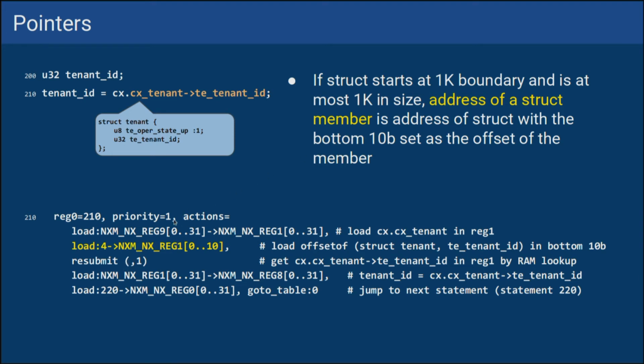So the statement in yellow actually encodes what is, as you can see, putting in the offset of tenant ID, which is 4, into the last 10 bits of the structure address, and then it looks up RAM, and then it finds out the contents of that particular location.